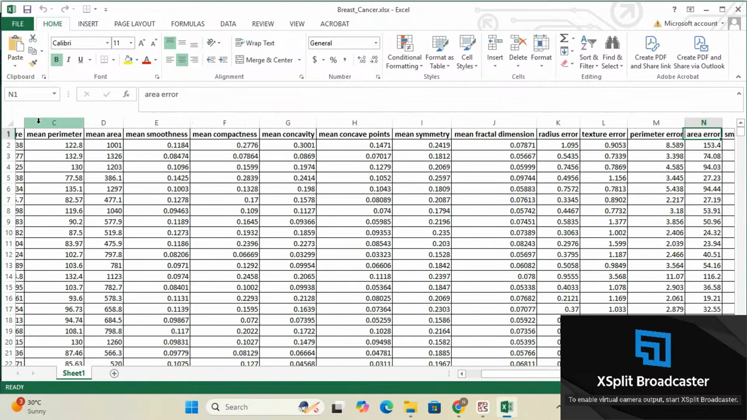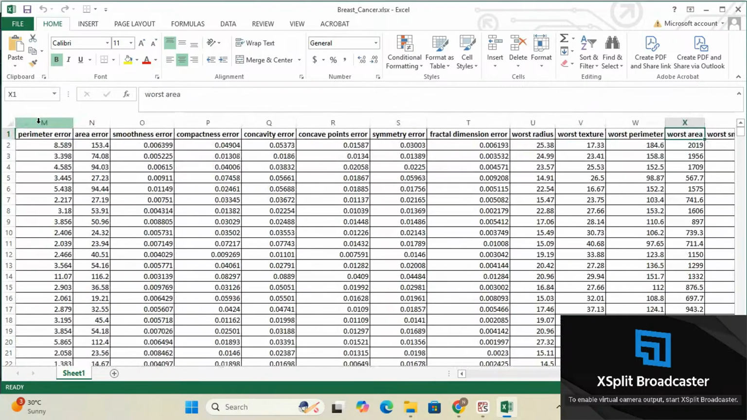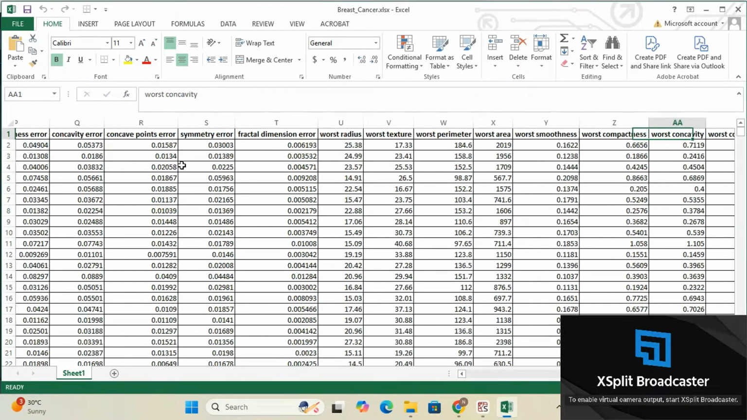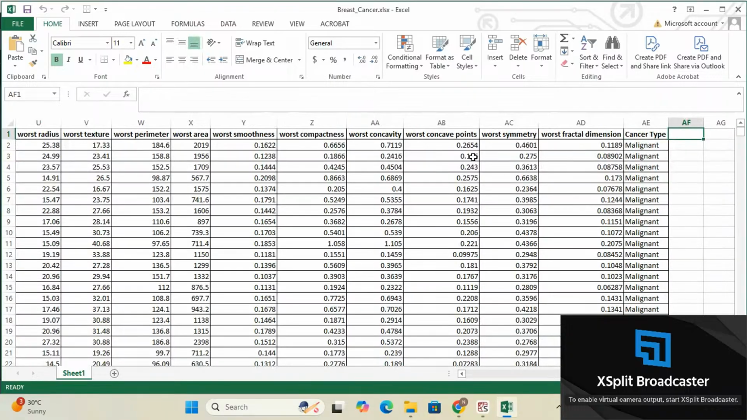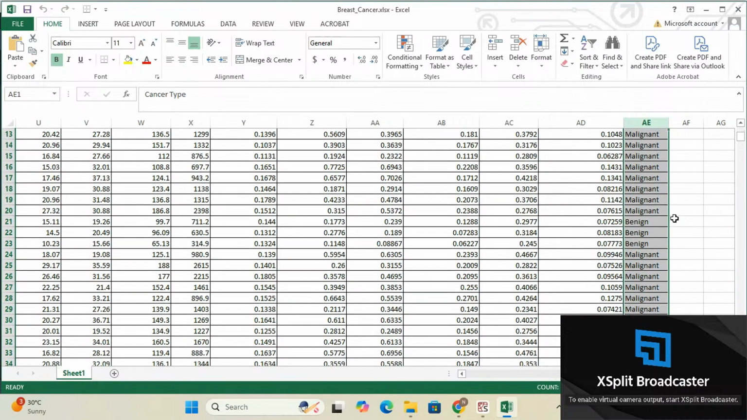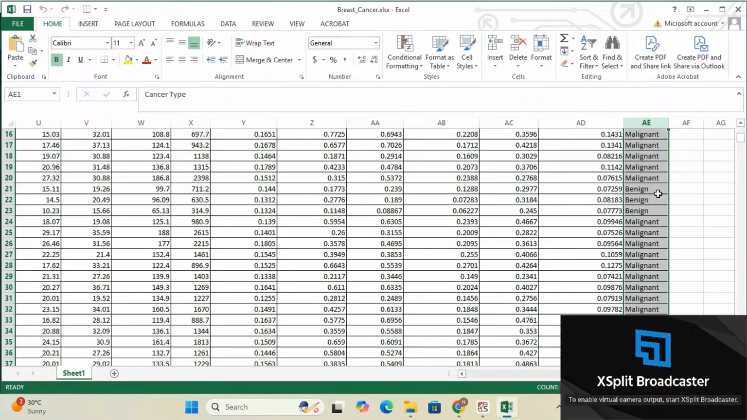So all these are inputs. See how many inputs I have. That means I'm going to use all these inputs to predict an output. What is the output? It is cancer type. So do we also have types in cancer? Yes, obviously we have stage 1 cancer, stage 2 and all, right? But this is not related to those types. We are talking about whether a patient has cancer or not. That's it. Only two classes.